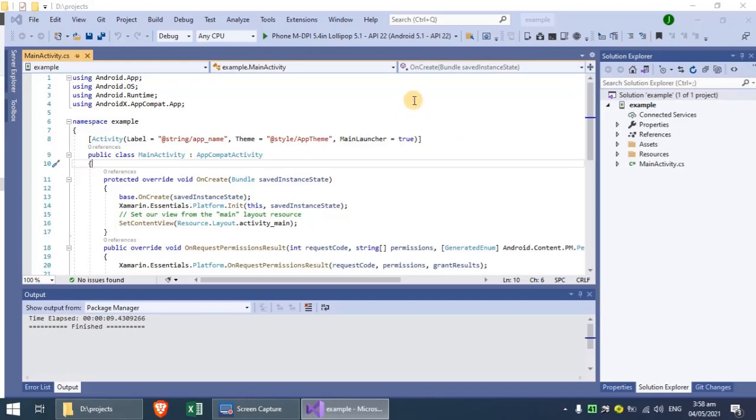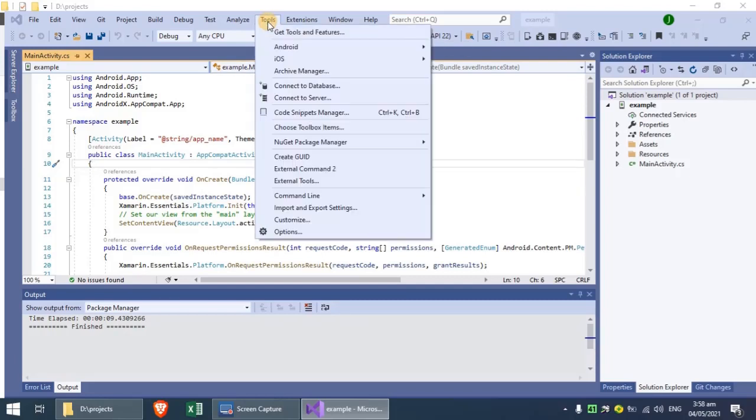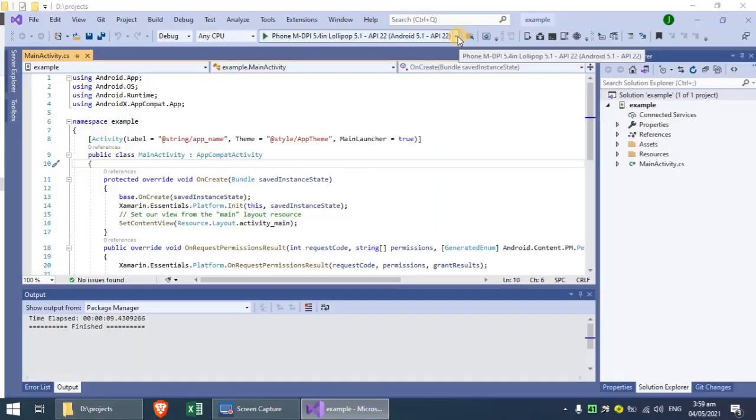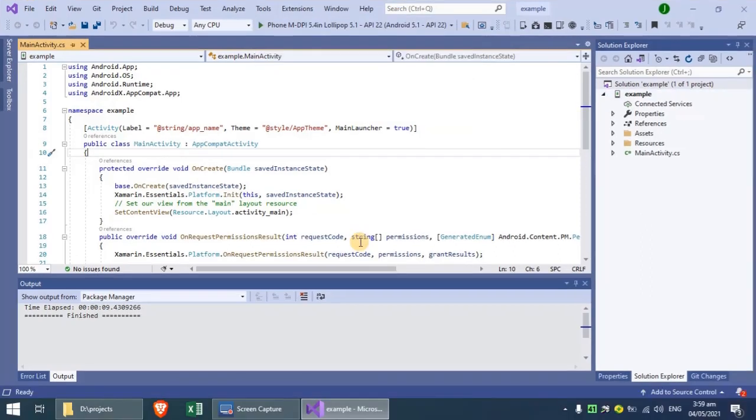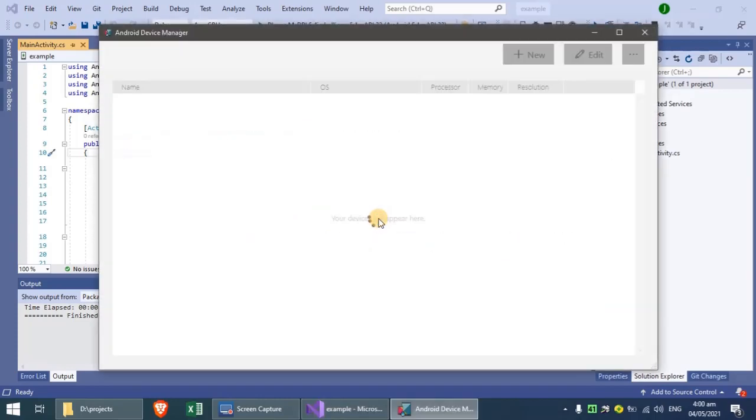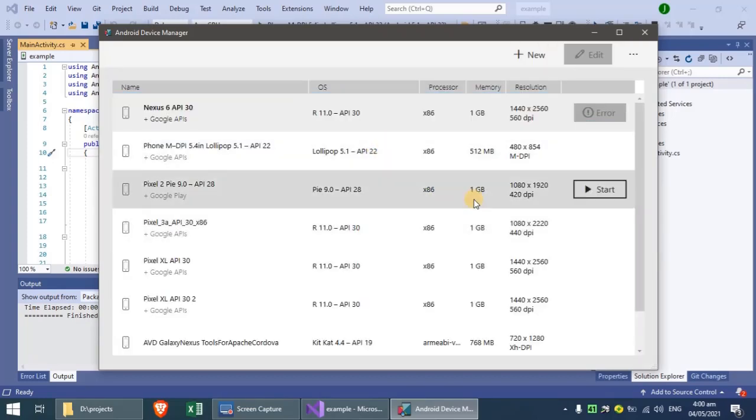To do that, we need to go to Tools, Android, then select Android Device Manager. Another way to access the Android Device Manager is to select from the options from this Debug button. Android Device Manager is used to create and configure Android Virtual Devices, or AVDs, that run in Android emulator. Each AVD is an emulator configuration that simulates a physical Android device.